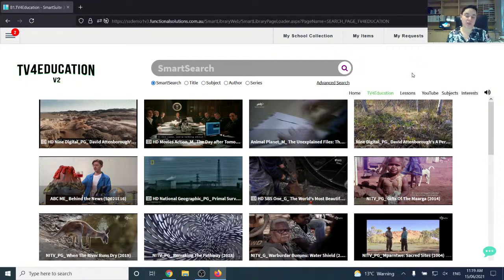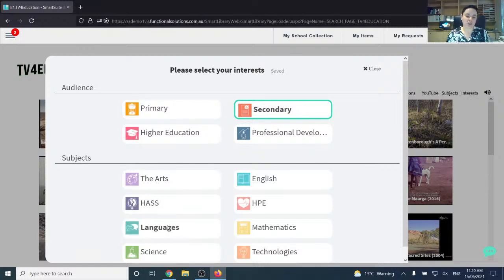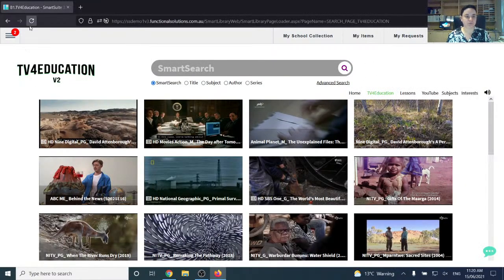Once you have registered your interest areas, that screen doesn't pop up anymore when you log in. But if you want to change your interest areas at any point, there's no problem. You just go to the top right of your screen and click interests, and you can change it as many times as you want and as often as you want. And as I said, no need to save, it automatically saves for you.